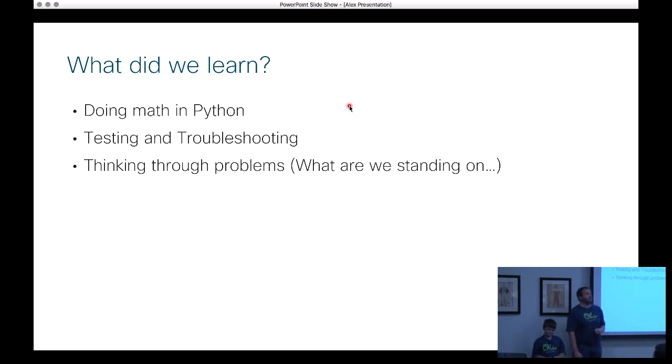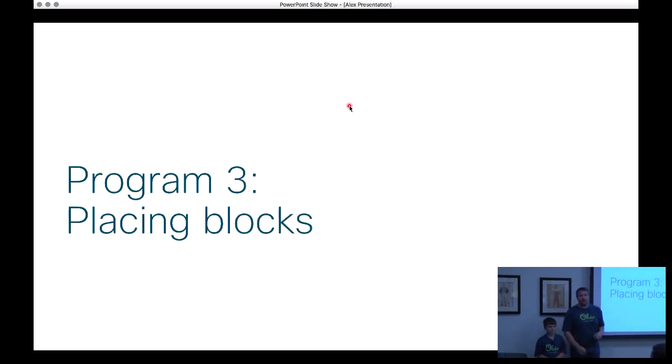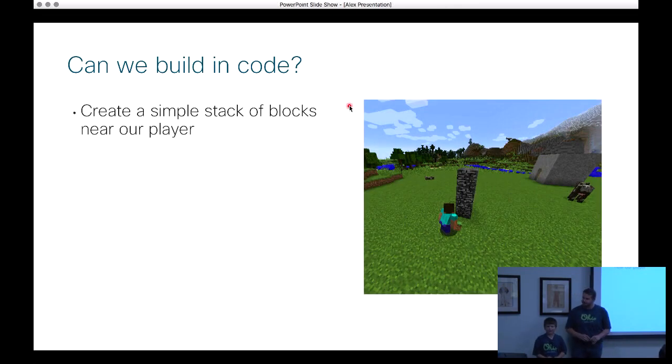And then, Minecraft is more than just walking around. It's also about building things. So in our third program, we tackled placing blocks. In our first one, we kept it pretty simple. What did we want to build? A bedrock stack, 3 blocks high. Yep, 3 blocks high. That was simple, just a stack of bedrock.